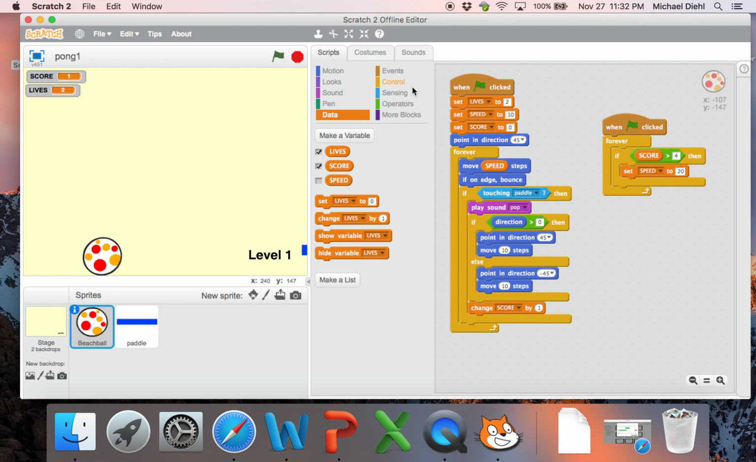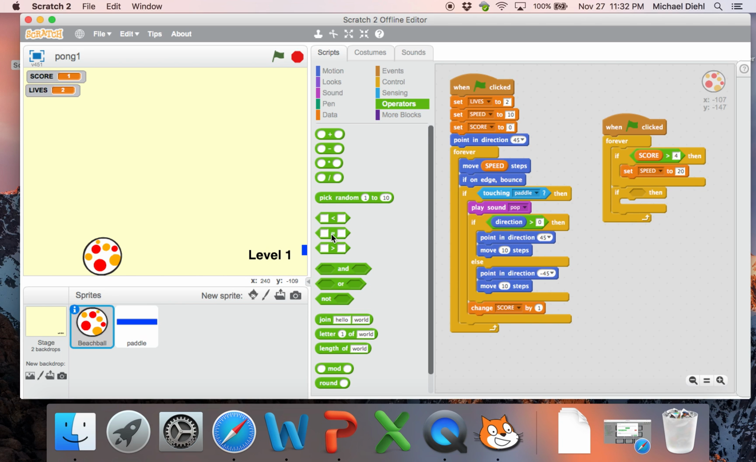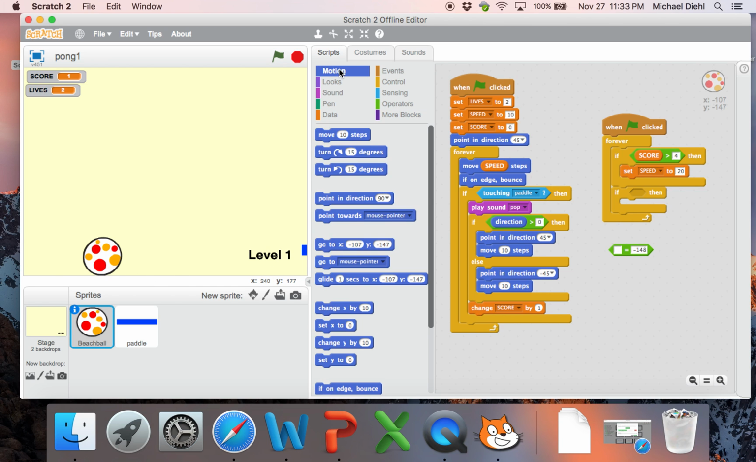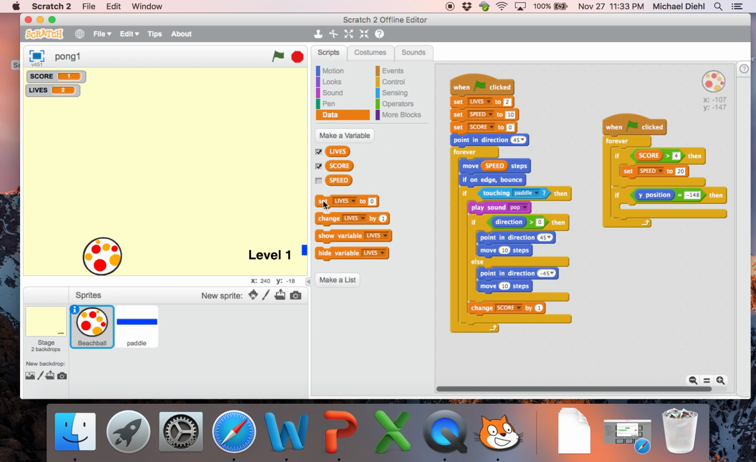So I want to say if. I'll grab an if again and throw that in there. And if I want to check for some math stuff here, I'll say if the y position is equal to negative, let's try 148. And here it's the ball and it's the y position. Remember, that's always an option under the motion. I don't know why it's under motion, but I can grab that and drop that in. So if the y position reaches negative 148, that should trigger lose a life, right? So I want to change lives by negative 1, right? In other words, say lose 1, okay?